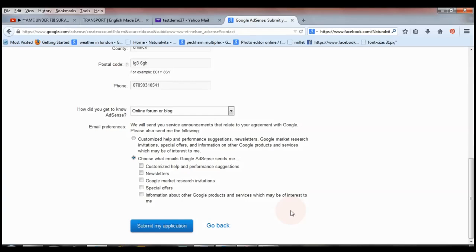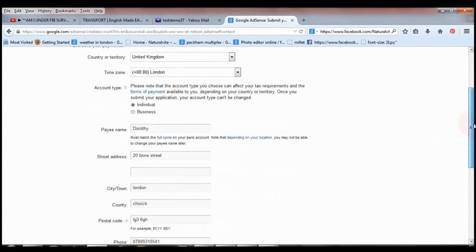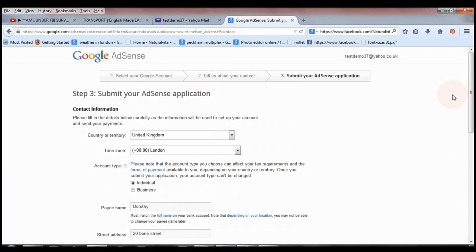Now, it is very rarely that Google doesn't accept people's websites, and one reason is, for example, if it's not original content, then they might not accept your website. So be sure to always post material which is from you, and just generally content which is original. Once you hit submit my application, this is the kind of email that you will receive from Google.